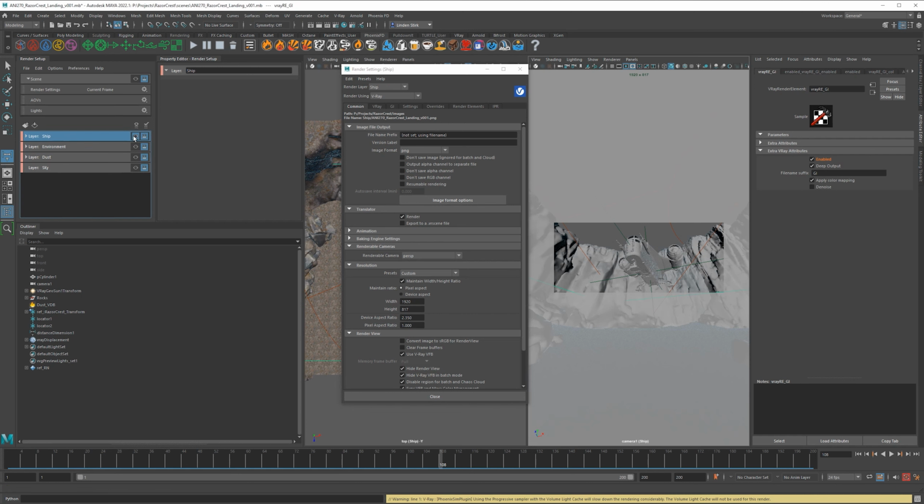Okay, so I'm going to set my render layer to the ship layer. So without creating overrides, everything that we change here applies to all of our layers, which is fine. So we're going to start at the top on common and work our way down. There's quite a lot of settings to do. First thing here is the file name prefix. And this is probably not something that you've changed before, but this is very, very powerful. And I'm going to show you a useful way of setting this up.